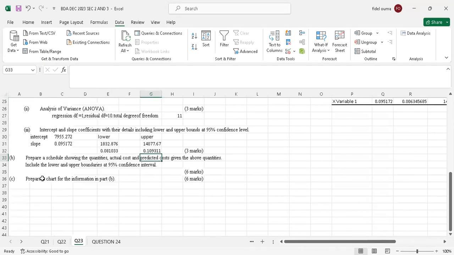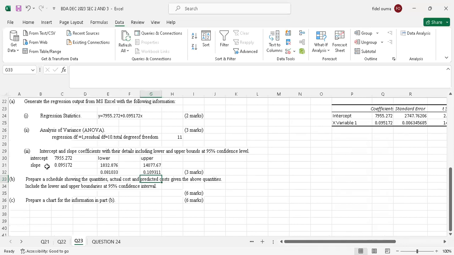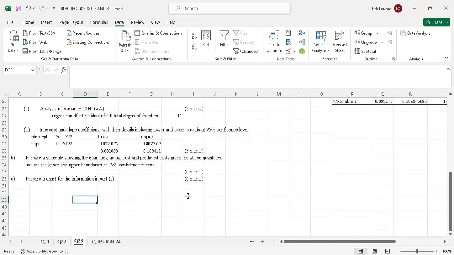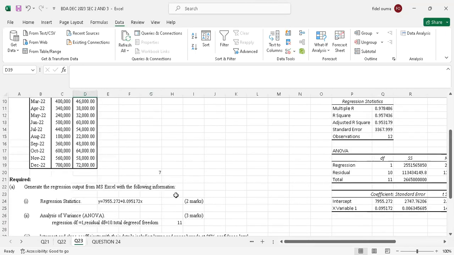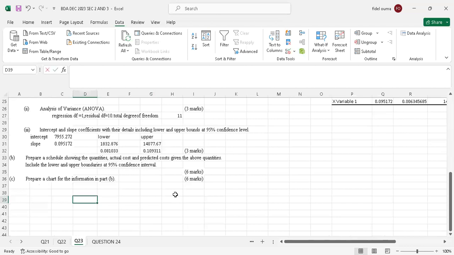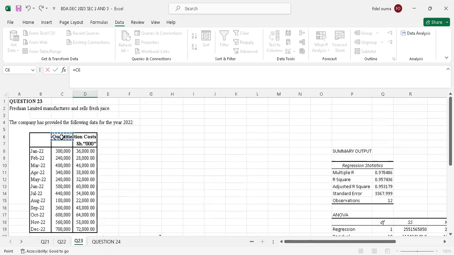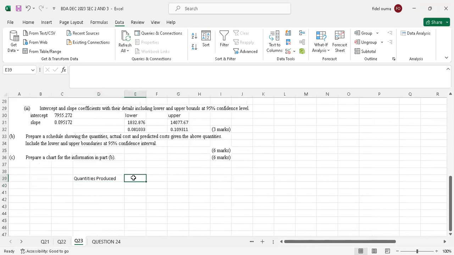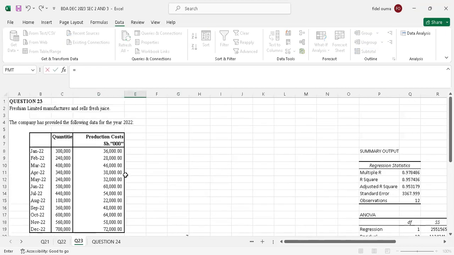That's all. So you're told to prepare a schedule showing the quantities, actual cost, and predicted cost given the above quantities. The above quantities is this. Include the lower and upper boundaries at 95% confidence level. So already I've included the 95% confidence level. So what we're going to do, I'll do it down here. We have quantities, so just copy quantities produced, enlarge it a bit, then I'll say production cost.